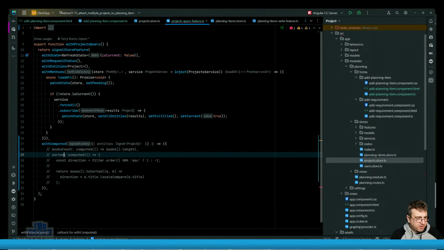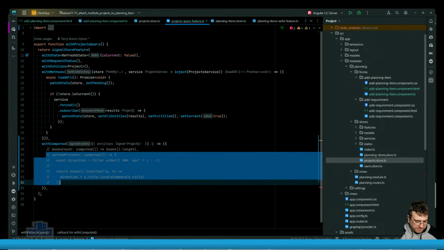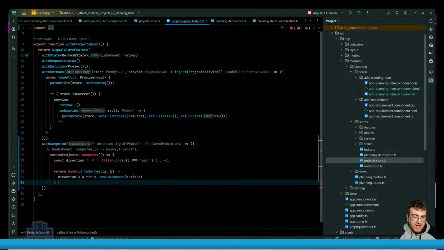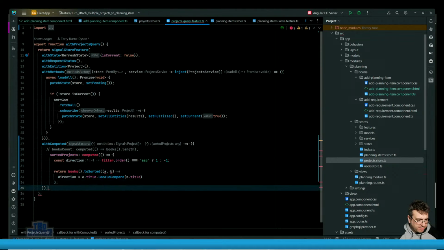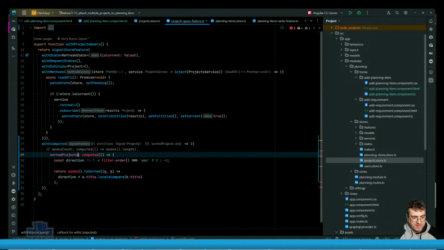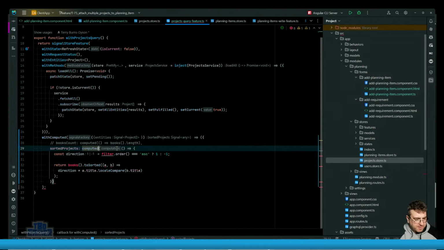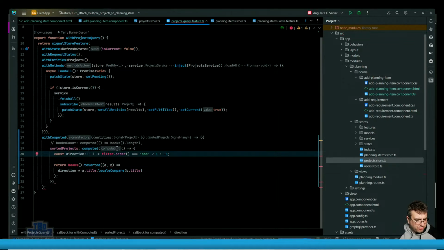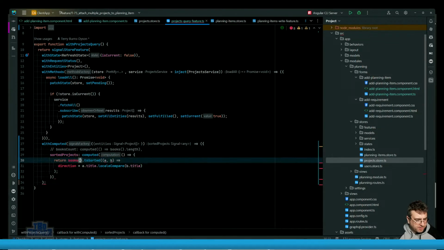So this is sorted projects. And yes, I've just diverted onto doing something that I actually didn't need to do, because I didn't need to do this right now. I could have just dealt with the projects. We don't have filtering, so that doesn't matter. Return entities to sorted.